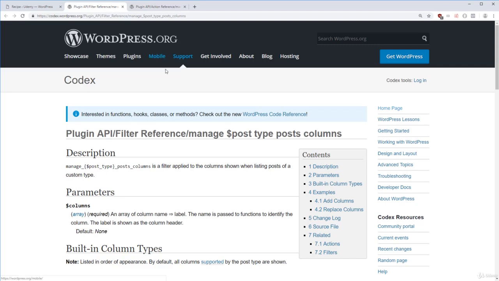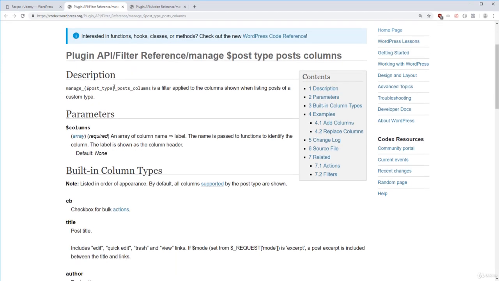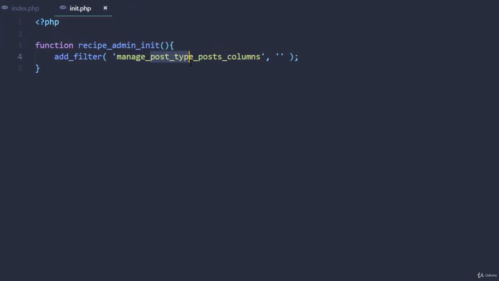Let's take a look at the codex page. The post_type in the name can actually be replaced with the name of the post type where the columns will be updated. So let's go back to the filter hook and replace this word with recipe since that is the name of our post type. This filter hook will give us an array of columns already set by WordPress. We have the option of returning a modified version of this array or a brand new array of columns.